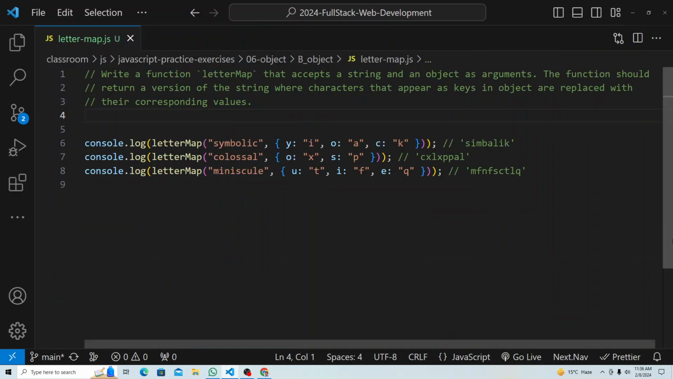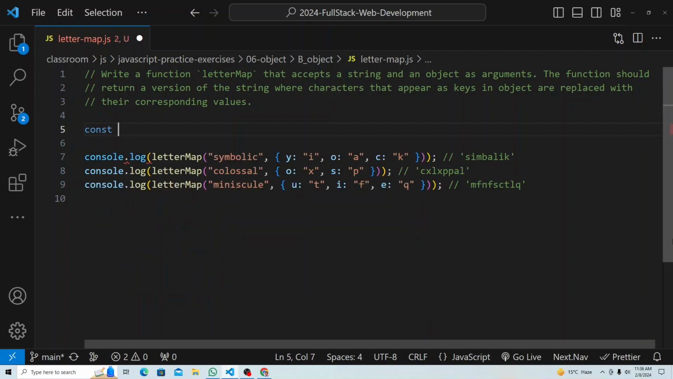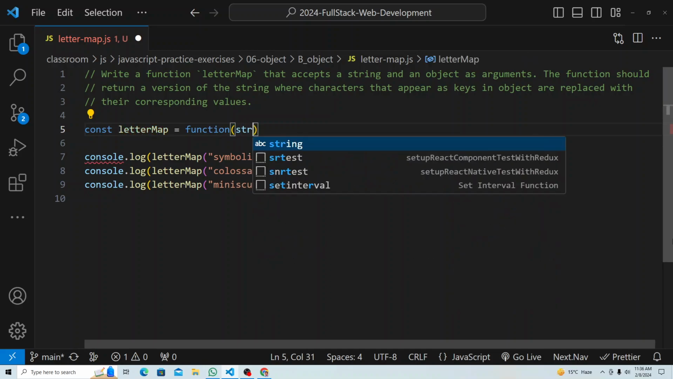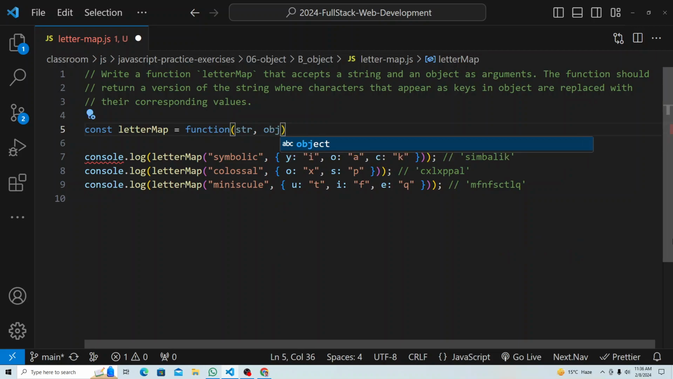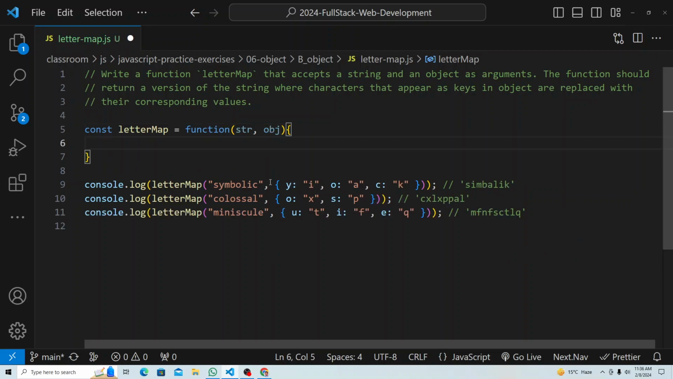So I'll just quickly write the function. const letterMap, and I have a string and the object, two parameters, because you are passing a string and you have an object. So the first will be stored in the string variable, and the second, the object, will be stored in the object variable, or what you call that, parameter, right? So my answer will be string. Let newStr equal to empty string.